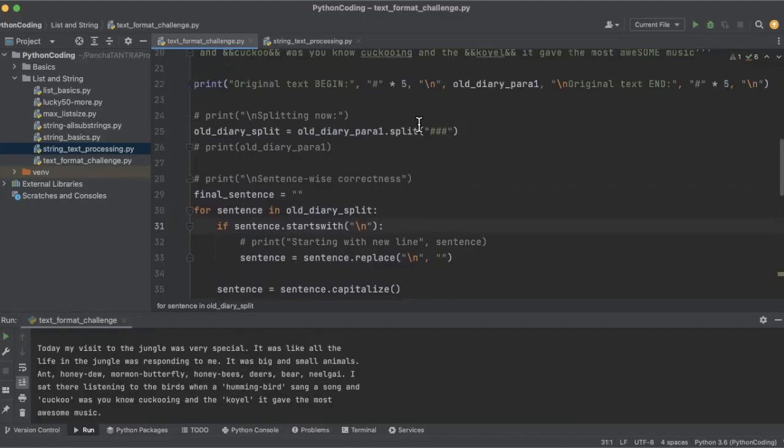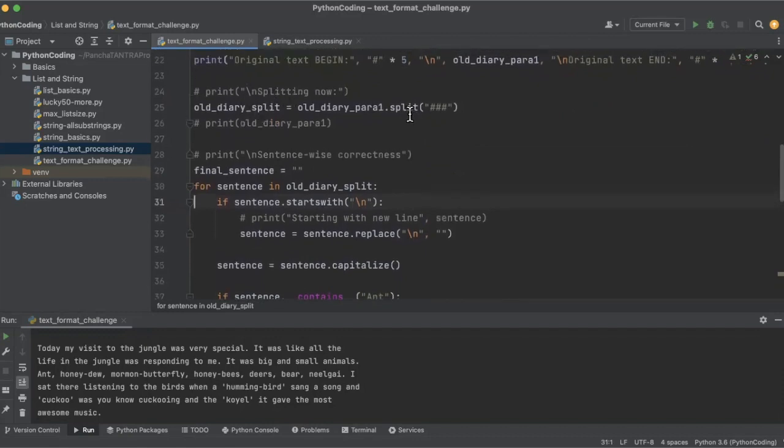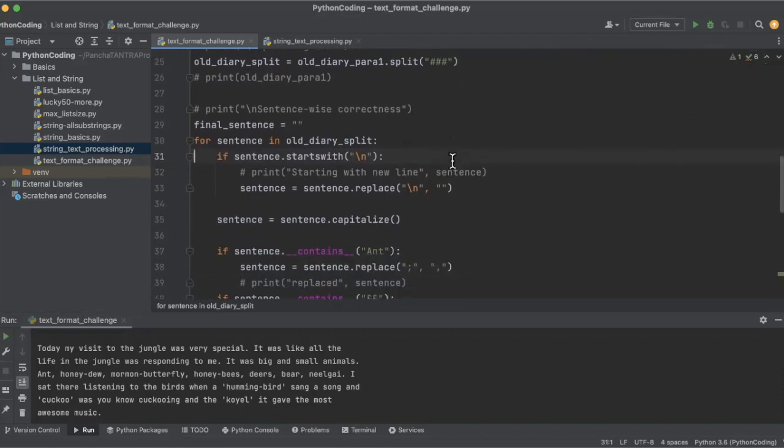Hello, how has been your experience working on this text processing challenge? I hope it's been fun and I also hope you've learned many things along the way. Okay, so let us look at the code. First thing, we have split it using triple hash because that's what was being used in the original. And then for each sentence which got split, we did a few things based on observation, once we started running the code.